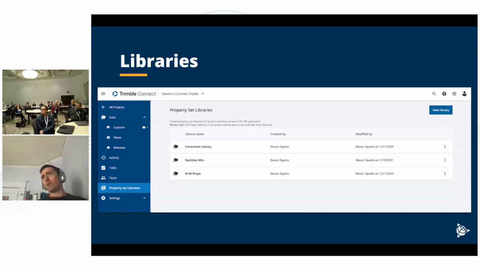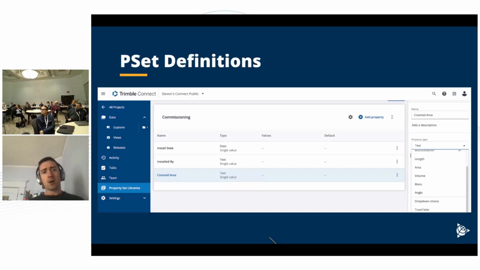If we look not at the individual API layer but within one of our front end experiences, this is what you might see. If you log into Trimble Connect today and go to the left-hand panel, you can first take a look at some of the property set libraries. In this particular project, I've made a number of libraries to partition different property set definitions into functional categories, and I can create new ones. Once I'm within a library, I can create a single property set definition. You can see one here for commissioning, and it has multiple properties inside of it. I can create new properties as I go, and I can edit them.